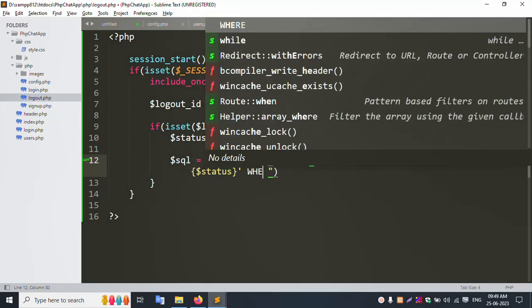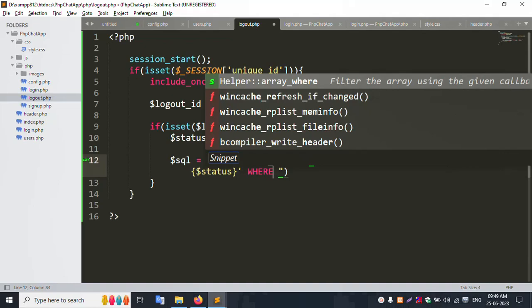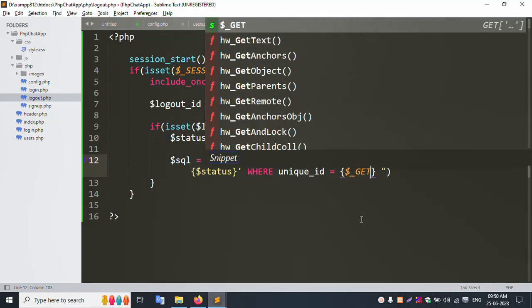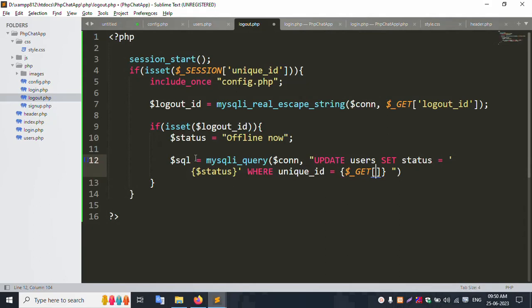Where unique_id, copy the name, unique_id is equal to $get logout_id. This get logout_id is successfully added.